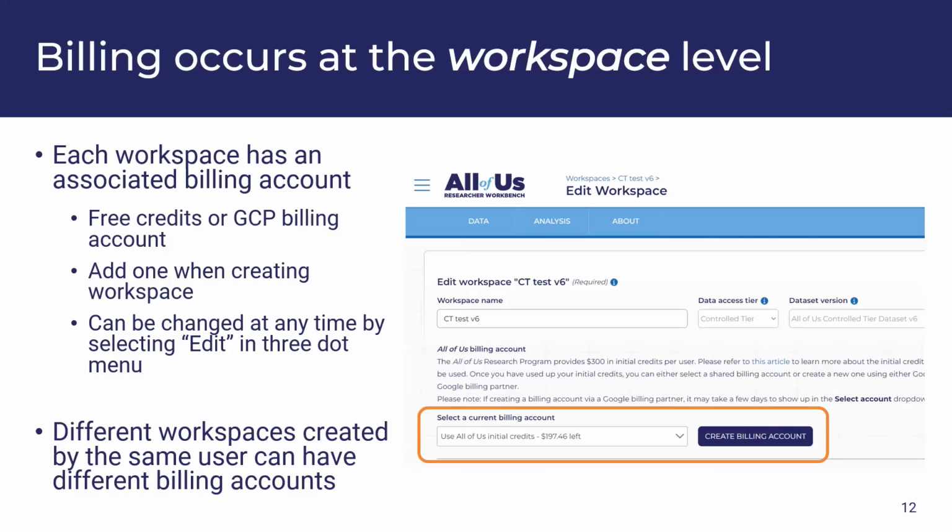One thing I want to mention too is that different workspaces created by the same user can have different billing accounts. So for example, if you have 3 workspaces and you want to be funded by an NIH grant that's set up in GCP, that Carahsoft helped set up to a GCP billing account, you can do that. Then you can also have a different workspace that's using credits. So just something else to consider when you're creating a workspace or editing one.